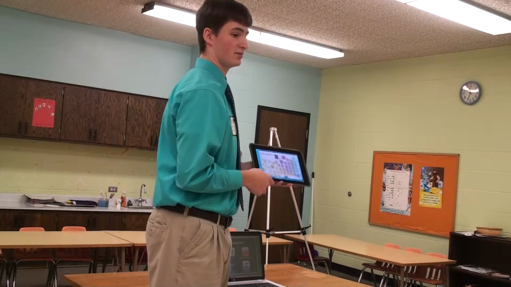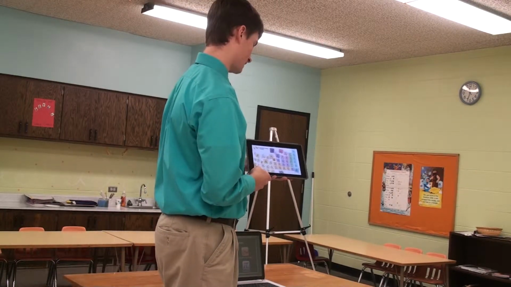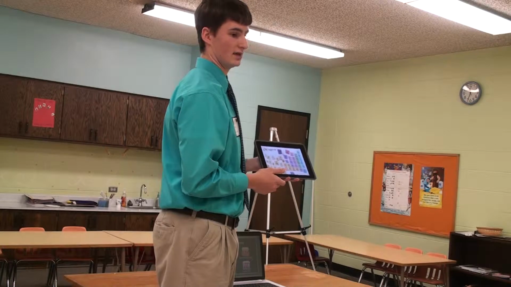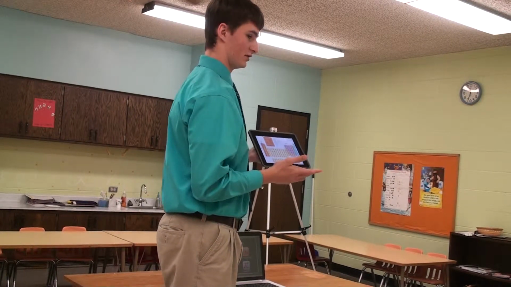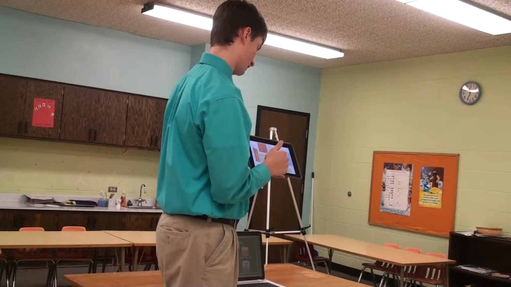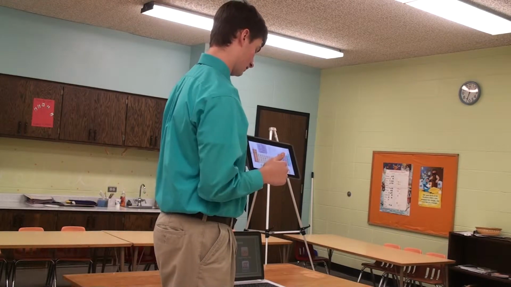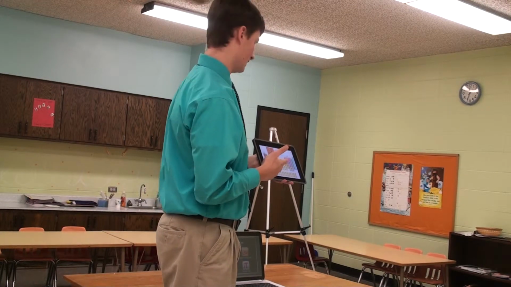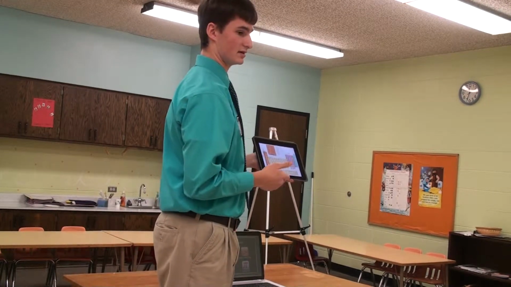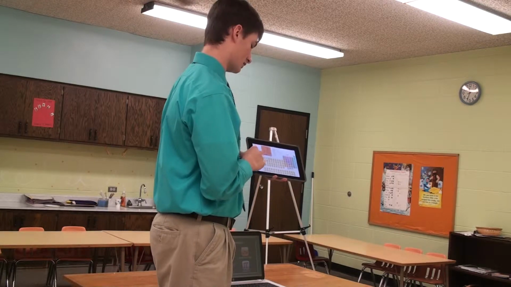For science, you'll need a periodic table, and this is what this app allows you to do. There's lots of different periodic tables on the App Store, but this is just a free one that I found. So you can go and you can click on all the different elements. So if you click on lithium, for example, its atomic number is 3, and then it gives you all the chemical properties that you need to know to complete whatever coursework you need.